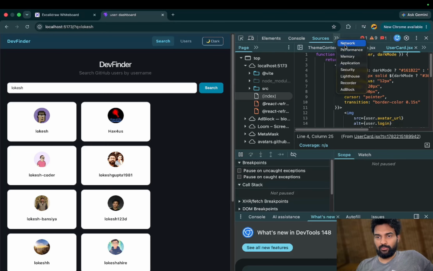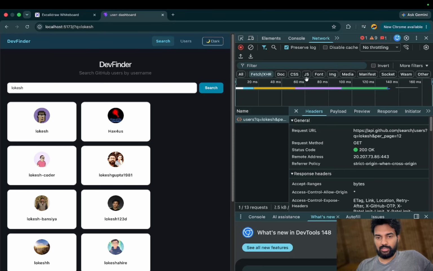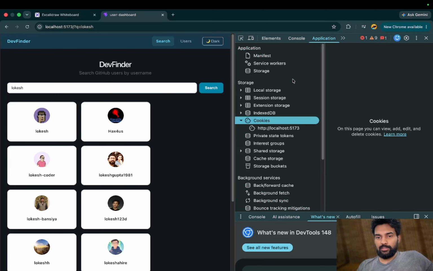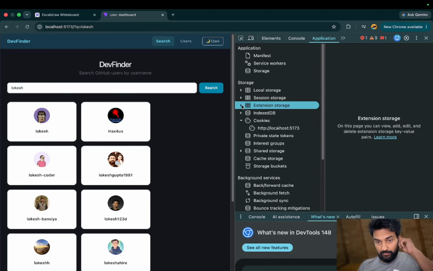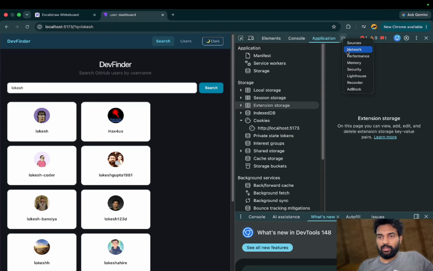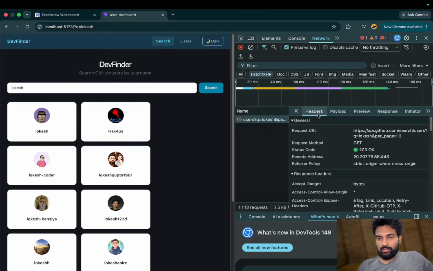If you go to network, here you will see all the logs of the API calls that we are making in the application. In the application tab, you will have access to IndexedDB, session storage, and local storage. This is used for storing anything in the browser. And when you are saving any access token or other key things which are not to be exposed, those are stored in cookies. Now let's go to the network tab. Here you see the header is there.